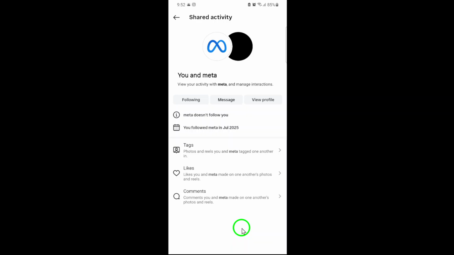Remember, Instagram updates its features regularly, so having the latest version of the app will ensure you can access this and other new options without any trouble. That's all there is to it. With just a few taps, you can easily see shared activity with anyone on Instagram, helping you stay connected and engaged with your community.